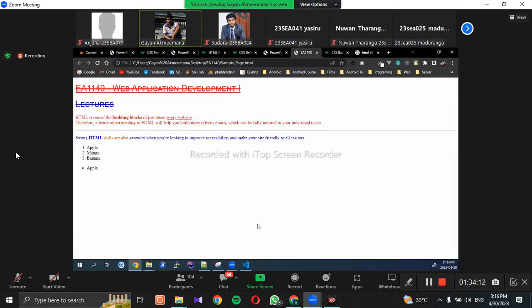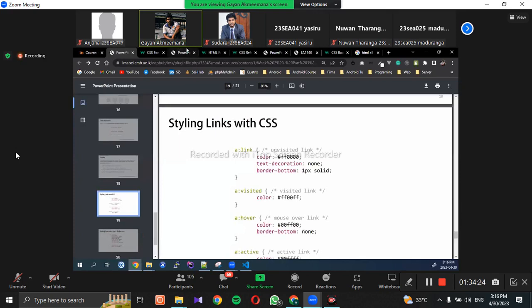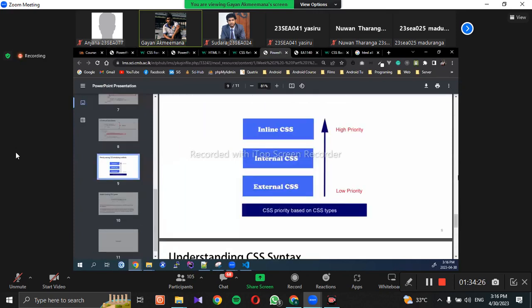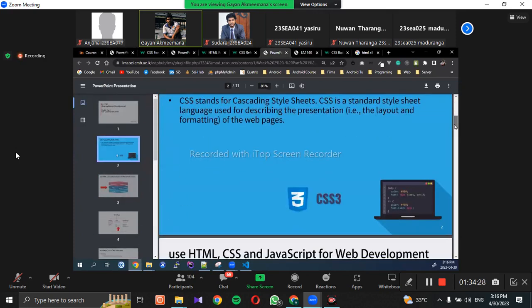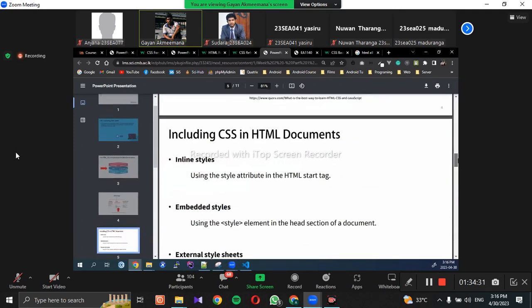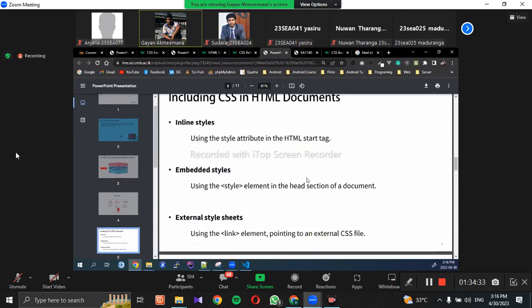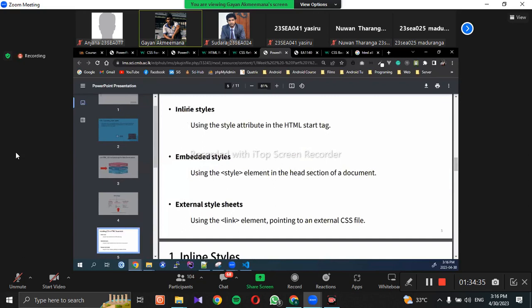Now today we discussed a little bit about CSS, very basic knowledge in CSS. There are 3 ways we can include CSS in our HTML documents: inline CSS, embedded CSS, external CSS, and a few properties in the CSS. Do you have any questions?